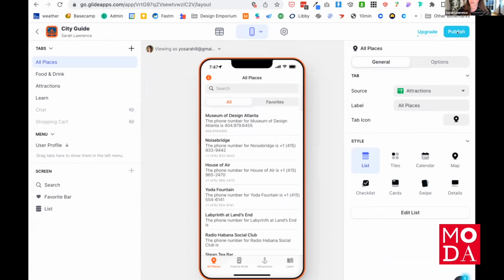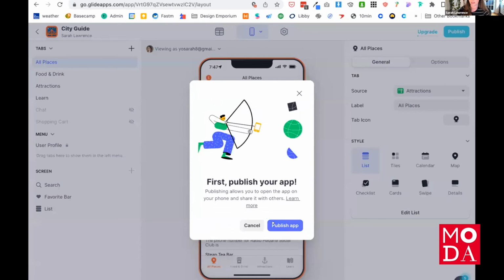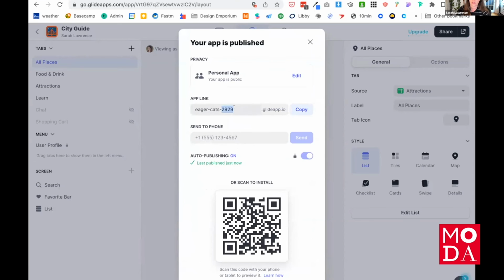You can click on the publish link on the top right corner, publish your app. It will generate a link for you, but you can enter your own link as long as it's not taken, your own URL for your app. So you can say, you know, chaotic city guide .glideapp.io. Either this link will work, you can text someone this link, you can post this link online, or you can scan this QR code to pull it up.